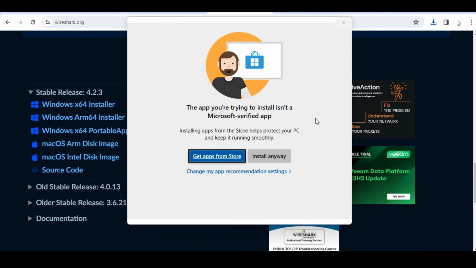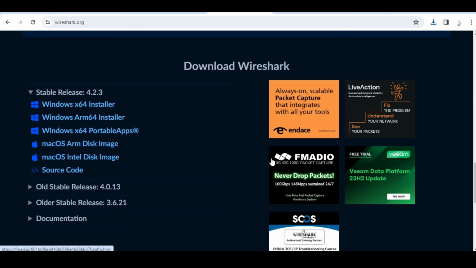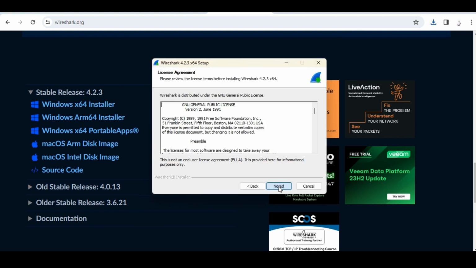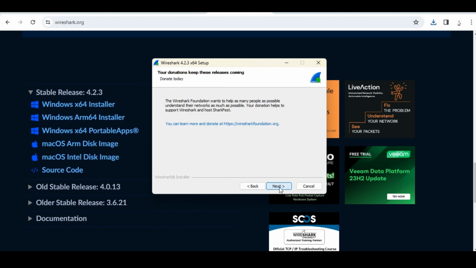Since this is not verified by Microsoft, it will ask you if you want it. Yes, install it anyway. Do you want to allow this app to make changes to your device? Yes. Okay, so this is the welcome. Next. This is the license agreement. 99% of people don't read it. I am one of them, so I would just click Noted.